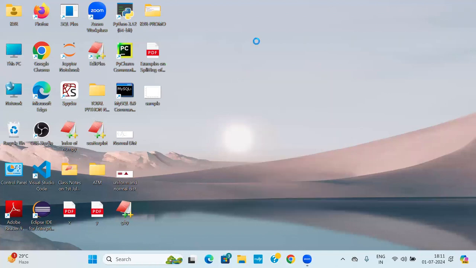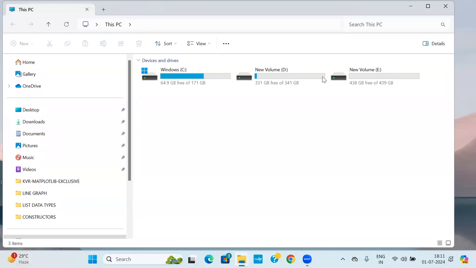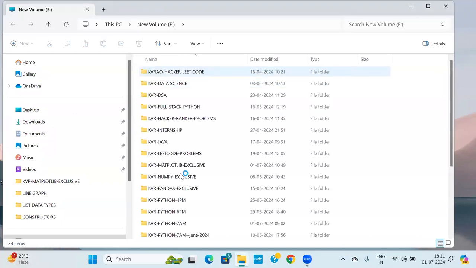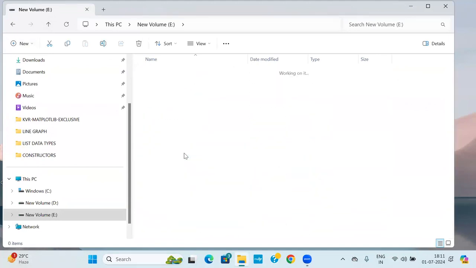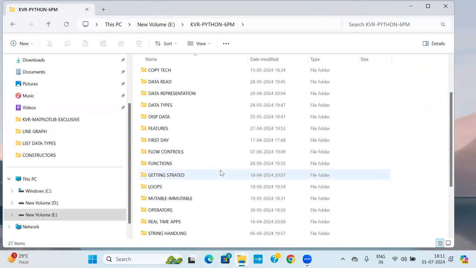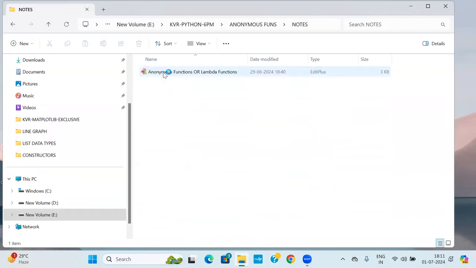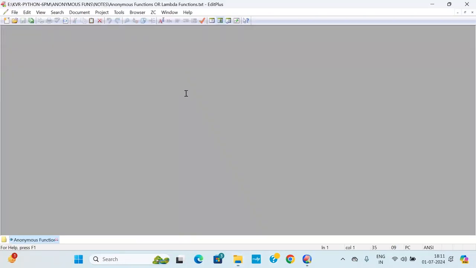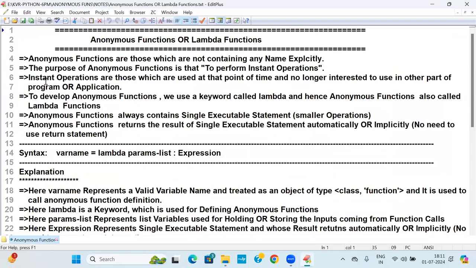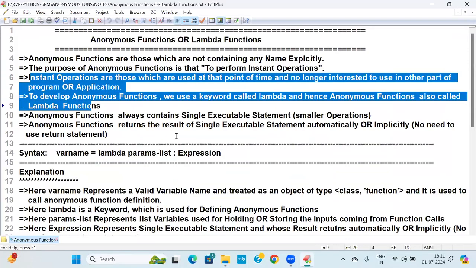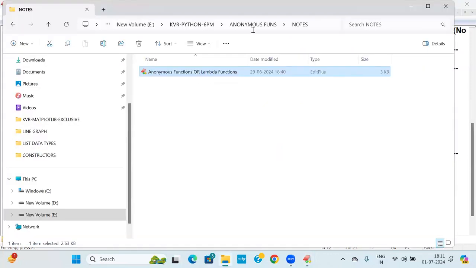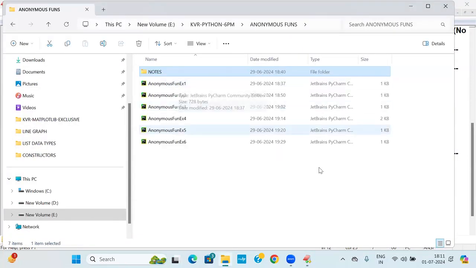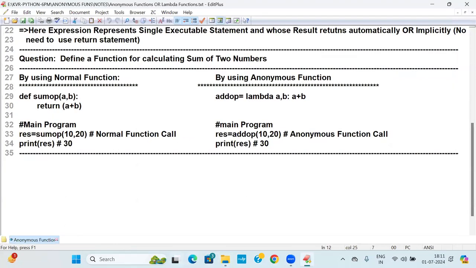So previously, what was our topic? Anonymous functions. What is the use of anonymous functions? To perform instant operations. What is the meaning of instant operation? All those things were discussed, and multiple examples were done on that. Let us move further.